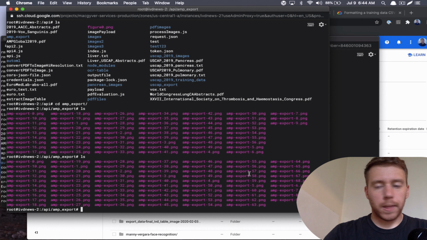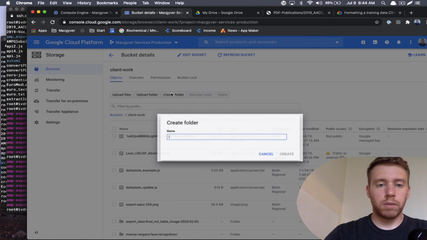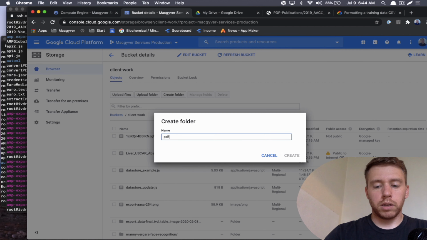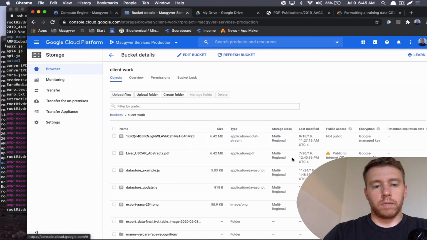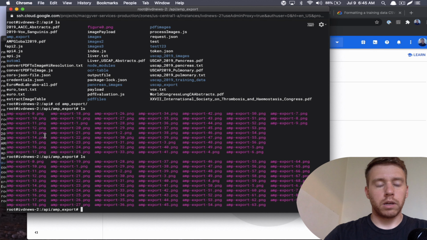So the way that works is your cloud storage is just a hierarchy of directories. My primary directory here that I want to work out of is called client-work. And then maybe we'll create a subfolder called PDF images. And then we can navigate into that. So that's where I'm going to upload everything. So we want to upload entire directories.